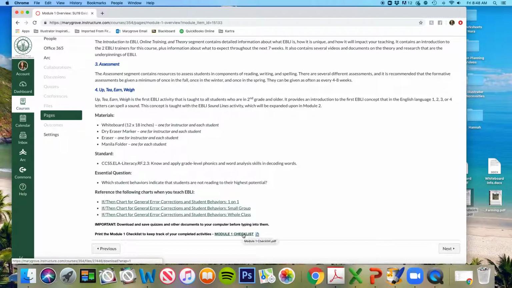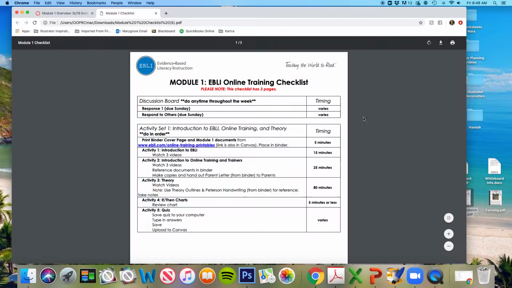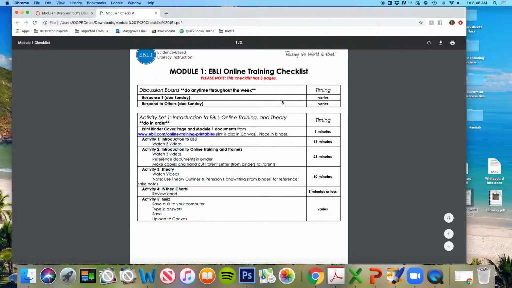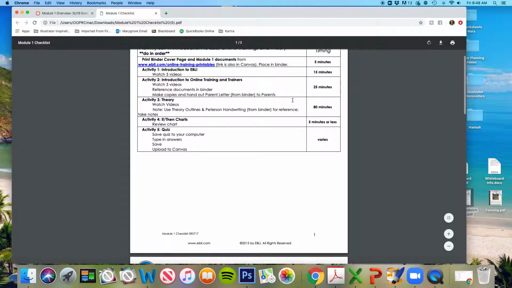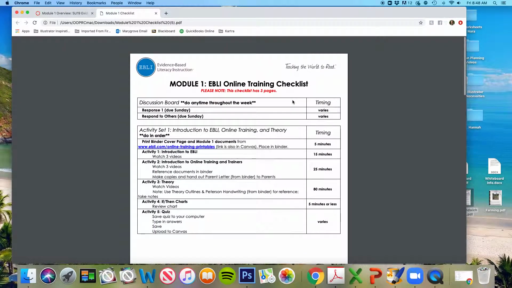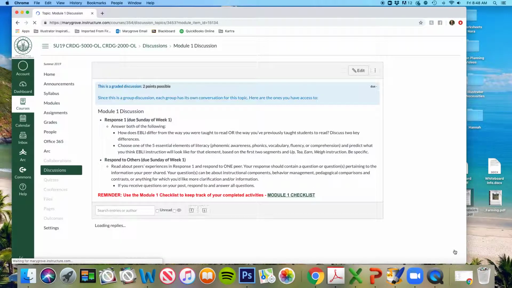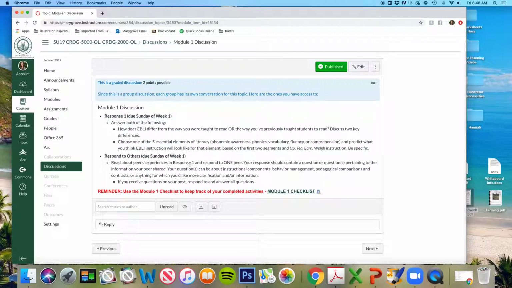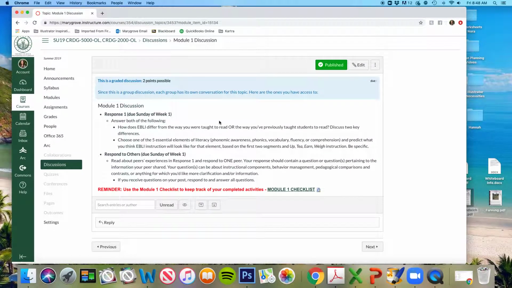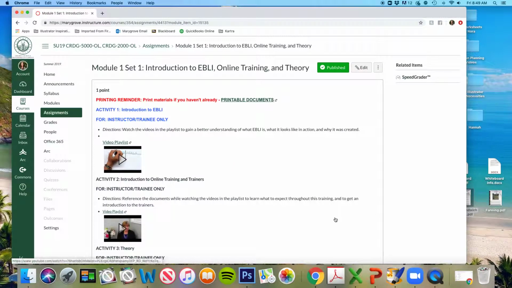And this is really handy, this module 1 checklist. This is a document that you can actually use. You can print it out. And you can use it to say, okay, for week 1, module 1, these are the things I have to do. And I am going to make sure that I do all of them and check them off. All right, so there's your checklist to keep track. Now you've got a discussion. And that one's worth 2 points because you do your own discussion board post and then you respond to someone else.